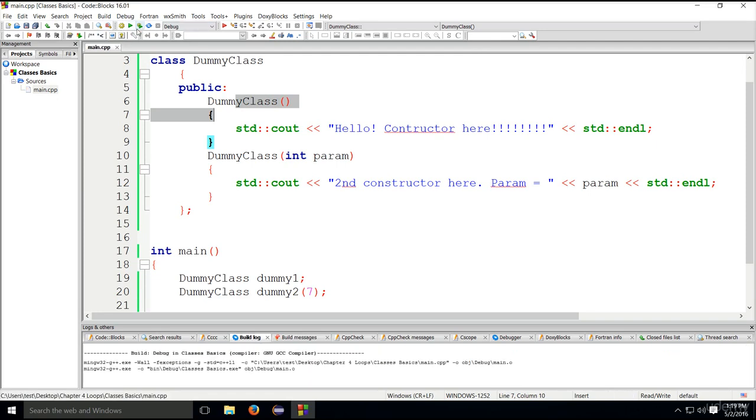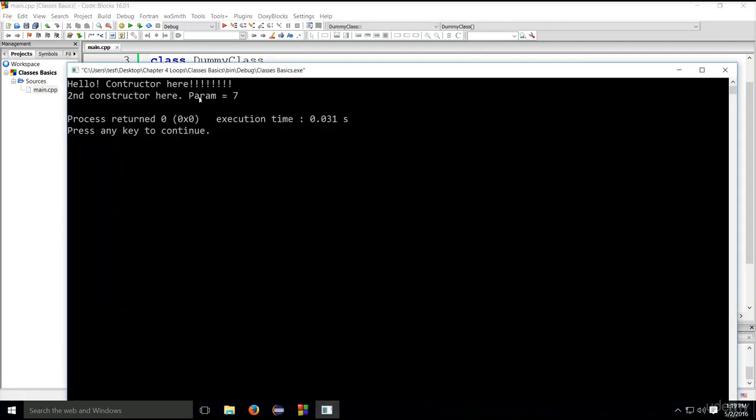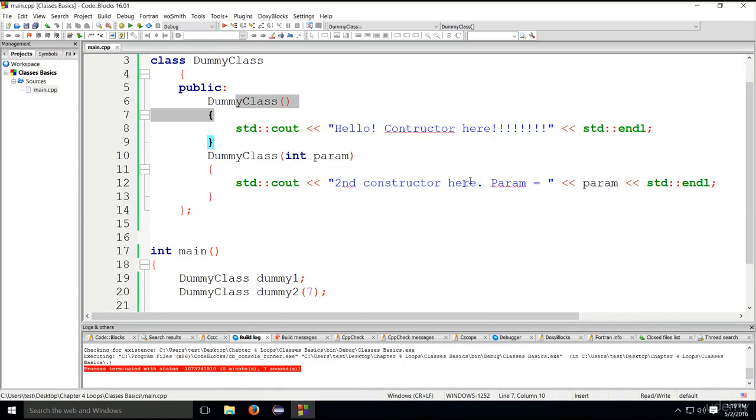Okay, so let's go ahead and build and run. And it says, hello constructor here, and second constructor here, parameter equals 7. Simple as that, no big deal there. We can add as many constructors as we wish, but the number or the type of parameters has to be different. So it's either the number or the type of parameters has to be different, or both. Just like in functions when you are overloading them.